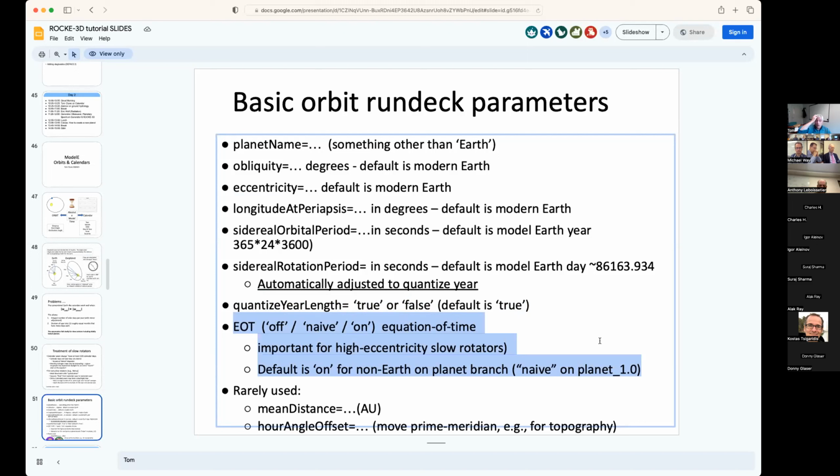But we had some scenarios, especially with some resonant orbits, where this is an extremely important effect. So we had to go implement it. And I hadn't fully thought it through the first time I implemented it. So we unfortunately have what I'm calling the naive option, which there's no reason to use, but for backward compatibility, it's the default on Planet 1.0. You probably want on if you want it at all. And just remember that for high eccentricity, slow rotators, this effect is quite large.